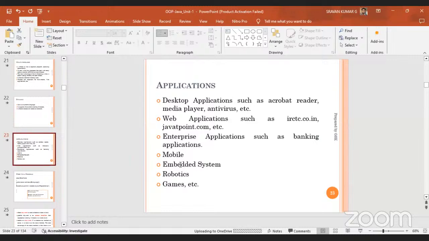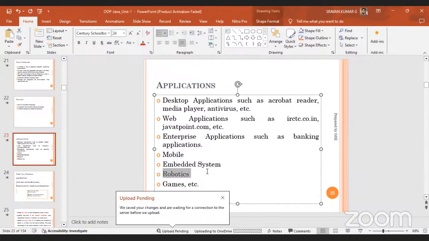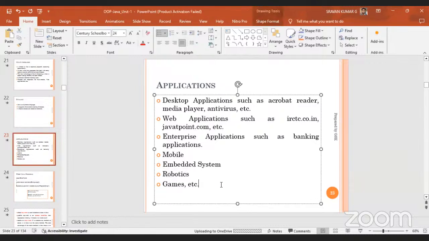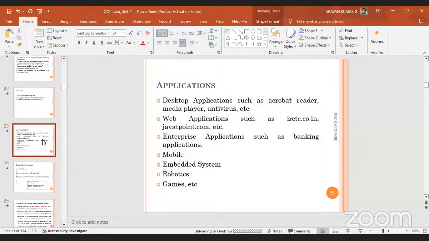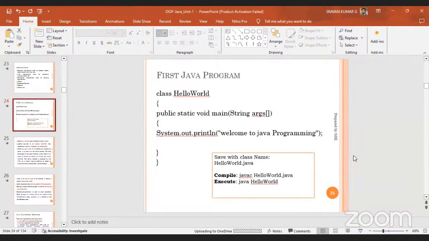And see, we can develop embedded systems also. An embedded system is actually just like a machine which internally has an operating system. Let us take an example like a microwave even. Okay, in that also we are using embedded systems. And robotics, everyone knows it, right? If you want to develop robotics related programs, games, you can develop all these things with the help of Java. And let me show you a simple program in Java. See, this is the first program, a very simple program, just like hello world or welcome to Java program.